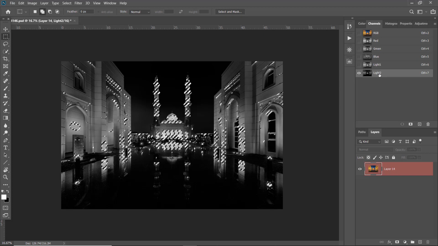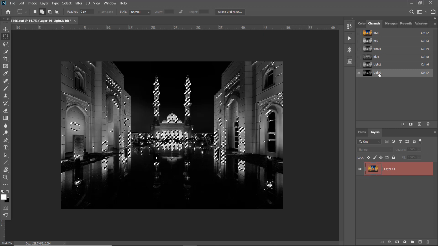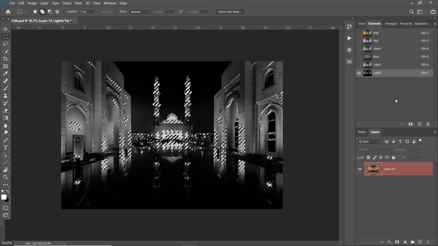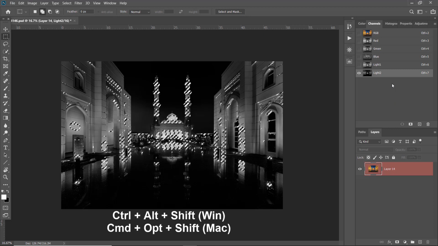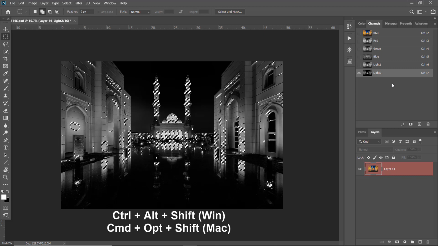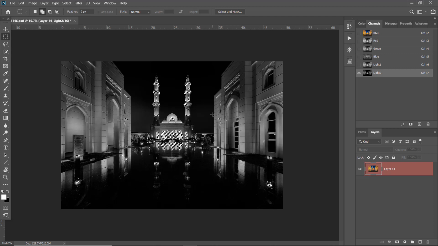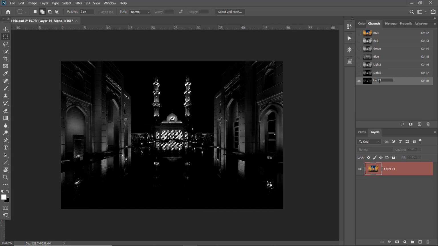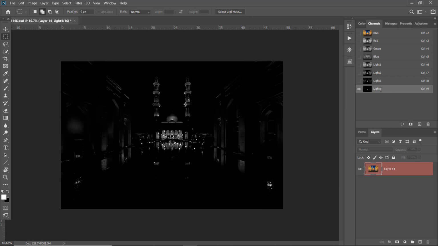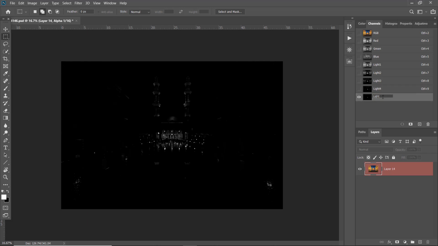We are going to repeat the same steps to create Light 3, 4, and 5. Let's do it. With the selection again, hold down Control, Alt, Shift on Windows. On Mac, again it will be Command, Option, Shift, and click on Light 2. It will intersect the selection again. Now save it and rename it Light 3. Repeat the same step: click here and save it as Light 4. One more time: Light 5. So that's all the light masks.